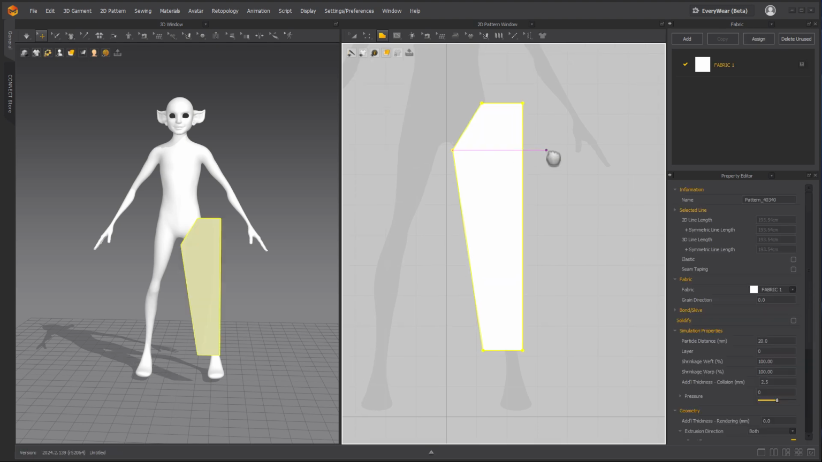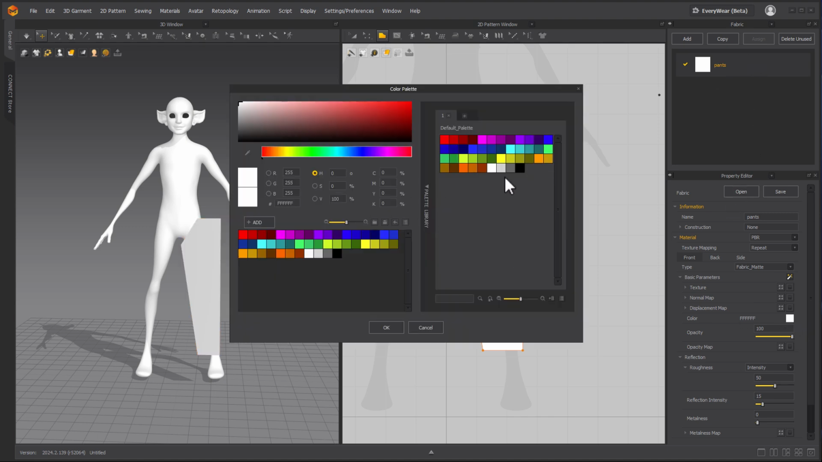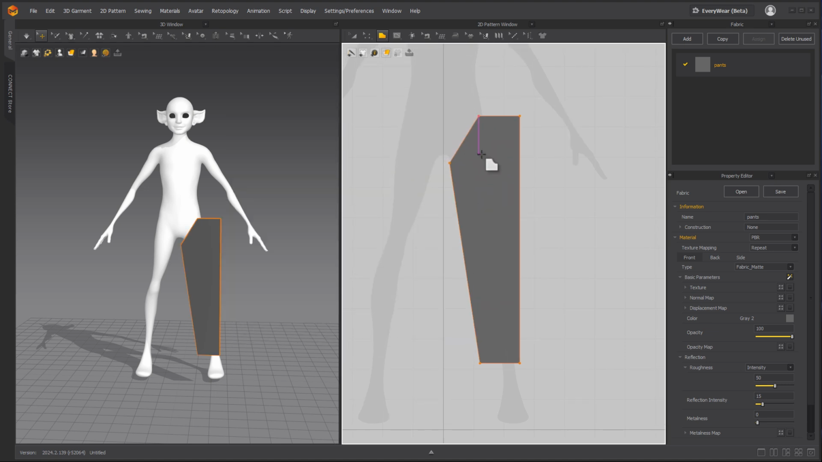We just need to adjust them now. Now, here's the thing. Right now, this is white and our avatar is white. The character inside of Marvelous is called an avatar and our fabric is white. So I can actually take this fabric here and I can name it. So I'll call this pants like that. And we can click this icon and give it a color. So I'll just make them gray for now, just so it's easier to see.